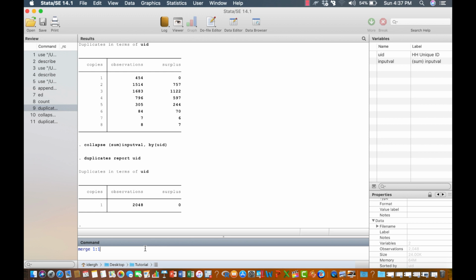I achieve the merging technique by first of all issuing the command merge, then 1 to 1. Remember, I said I'm using 1 to 1 because here I have the unique IDs uniquely identified, and in the using data set it's the same thing, the unique IDs are unique over there, and therefore I say 1 to 1.